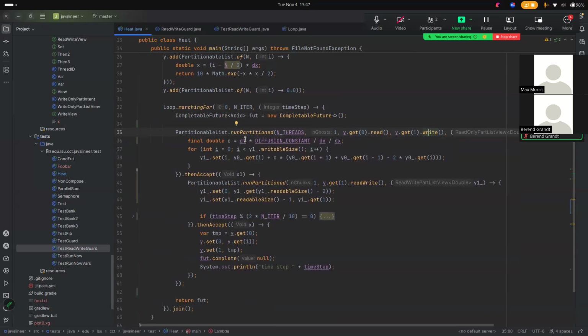So in the body of the first run partition call, you're just going to calculate C, and then we're going to iterate over the view. This is just a normal for loop. We're going to go from 0 to writable size of the writable view. And at each grid point, we're going to set the value at that space coordinate I to this expression, which is just the expression we figured out before, in terms of the neighbors. It just looks ugly because there are calls to get and set.